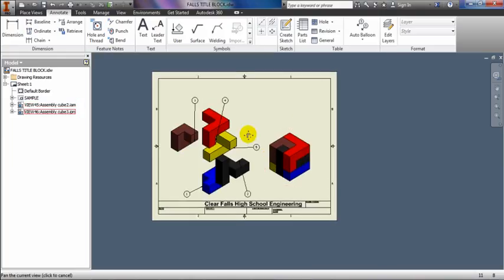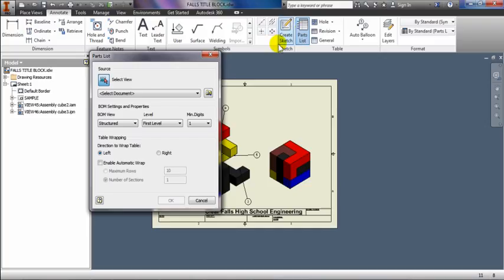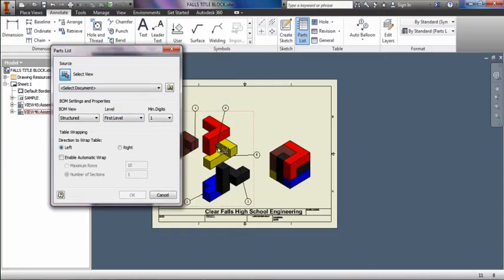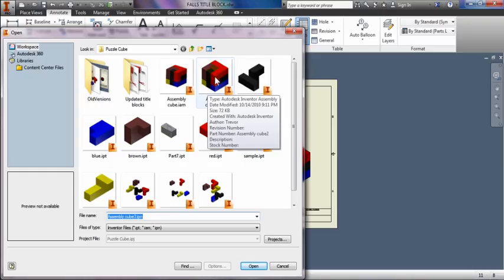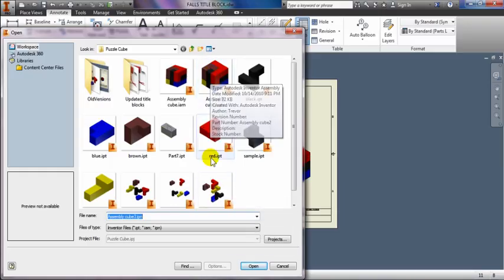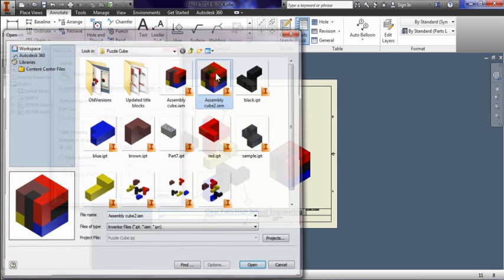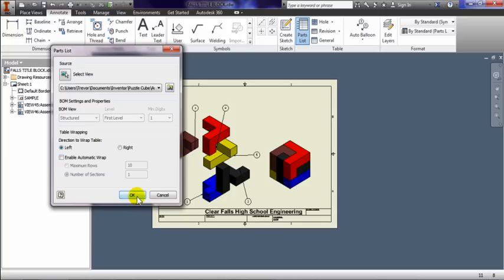We just need to create a parts list now, and there's a parts list button right here. So I'm going to click parts list, and it first wants you to select a document, and I want to select a document that has all of my parts in it. My puzzle pieces are in the exploded view and in the assembled view. So when I hit browse, I can either choose the assembly or I can choose the exploded view. I'm just going to go ahead and choose the assembly, but I could choose the exploded view if I wanted to. So I'm going to double click this and hit OK.